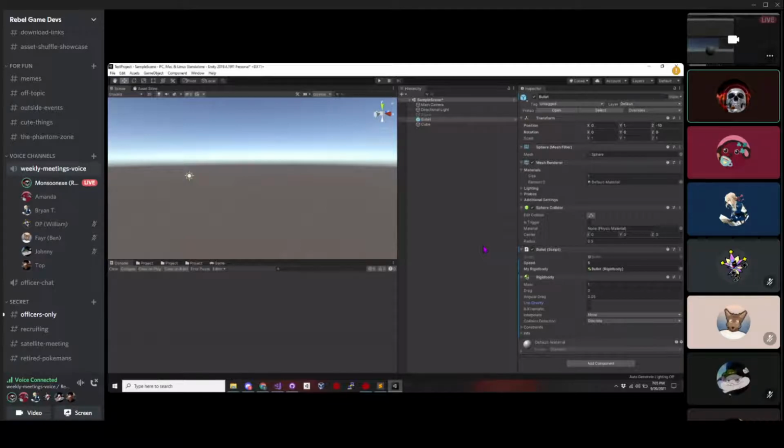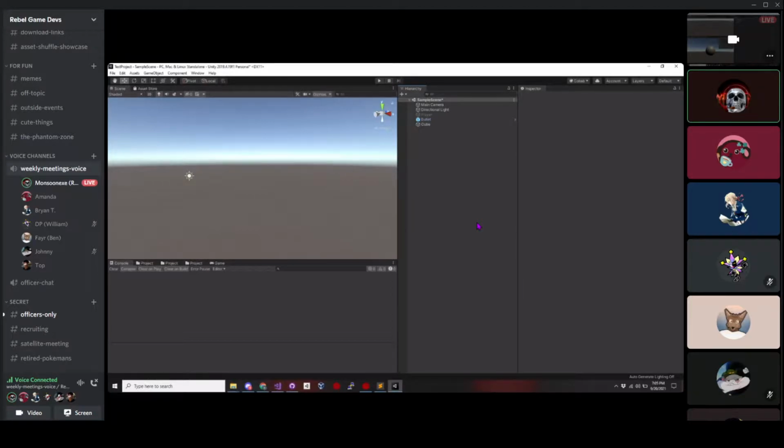So next week we will do the asset shuffle showcase. So you've got one more week to work on the asset shuffle. If you have questions about that, feel free to ask, but you can find the information in the asset shuffle channels on the left side of our Discord.